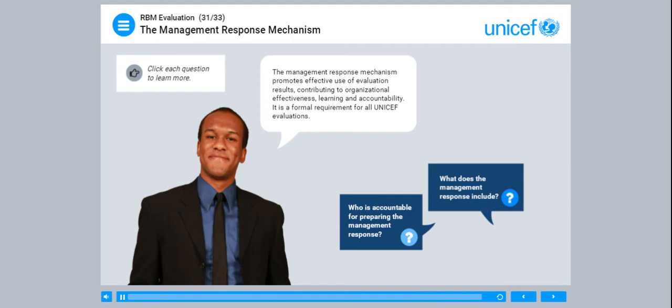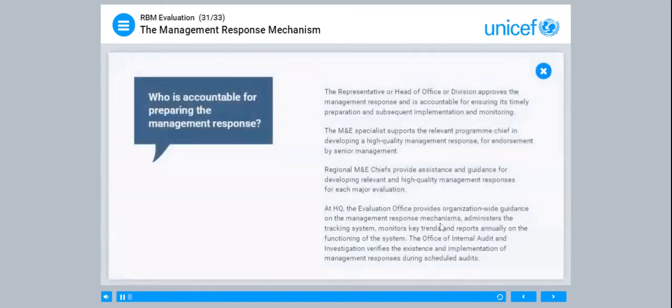Click each question to learn more. The representative, or head of office or division, approves the management response and is accountable for ensuring its timely preparation and subsequent implementation and monitoring. The M&E specialist supports the relevant program chief in developing a high-quality management response for endorsement by senior management. Regional M&E chiefs provide assistance and guidance for developing relevant and high-quality management responses for each major evaluation.